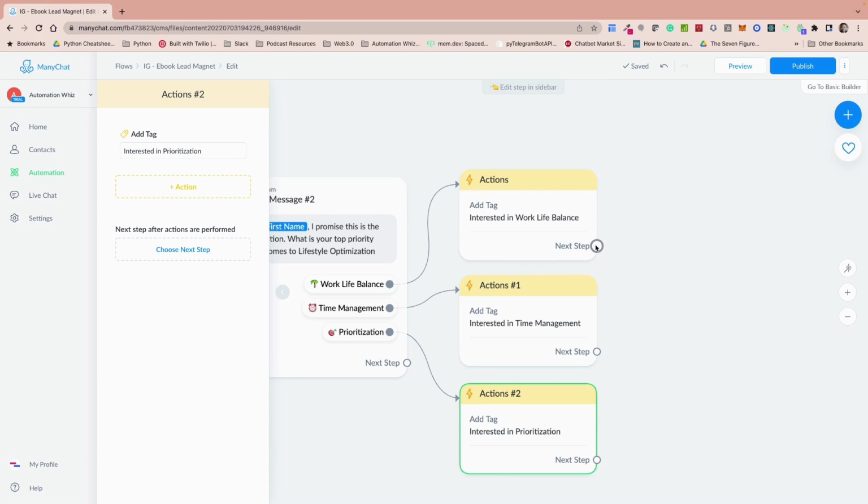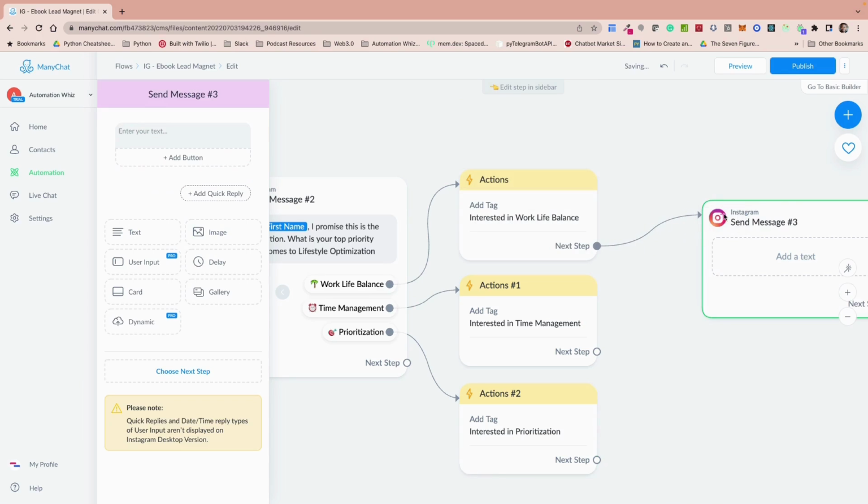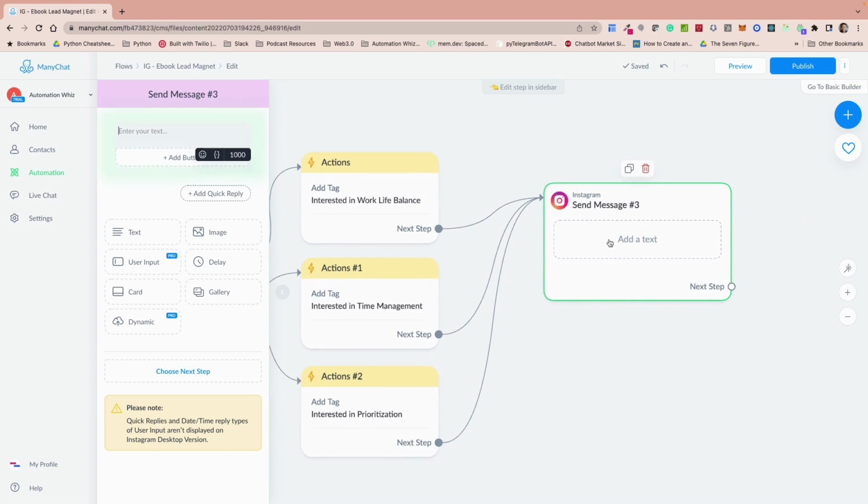Okay, so once that is done, we will now want to send them the ebook finally. So we want to add another Instagram DM. And for this Instagram DM, we want to link all the actions to this particular DM. So I'm just going to go ahead and do that. So that regardless of which action you select, we're just sending you a DM anyways. We're just storing this information in the system for later use. It really doesn't have any impact on what we're doing with the message we're sending you. So we can go ahead and send out that message.